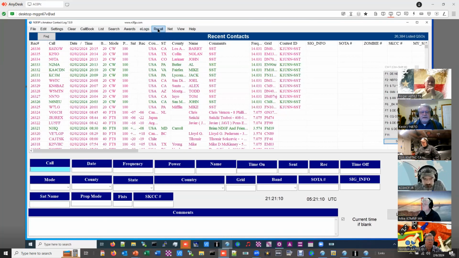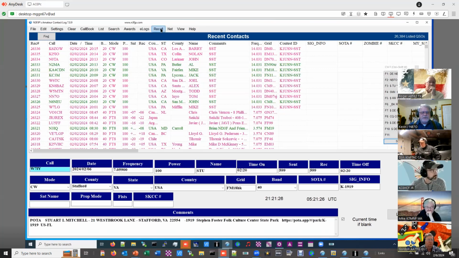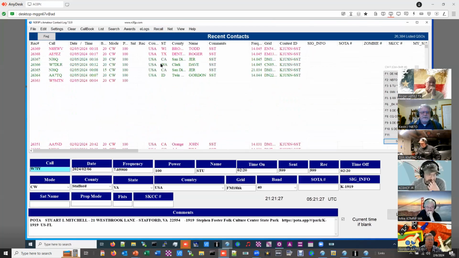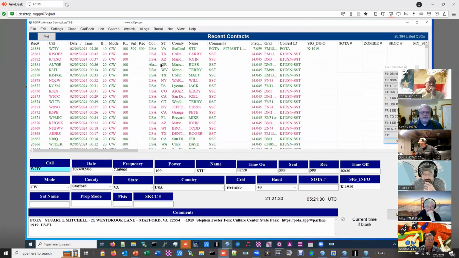Recall. I've only used this one time, and that was when I had made an entry here, and I realized that I had fat-fingered the call sign, maybe a couple of times. Recall takes the last entry in the log and puts it back into the log here so you can make corrections. Not a high volume use thing.